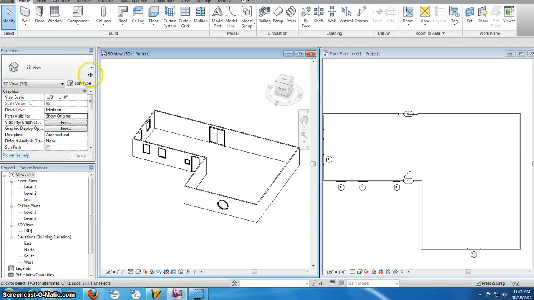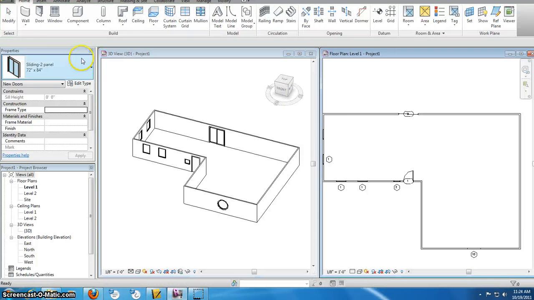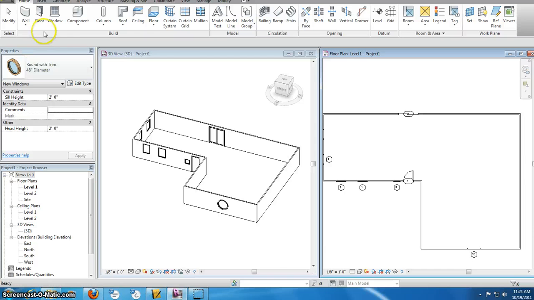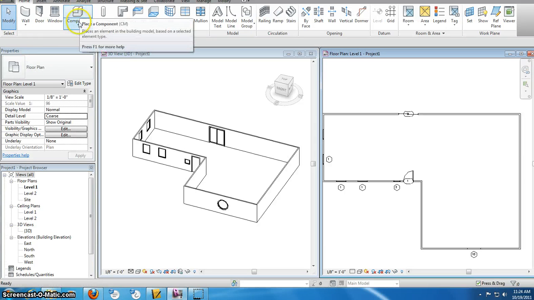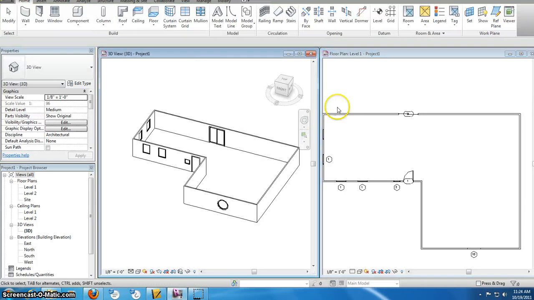One thing I want to reiterate, if you want to load a door, you've got to be in the door menu to go to load family. If you want a window, you got to be in the window to go to the load family. The reason why I say that is because when we start to load in furniture, after a while the furniture is in the components, and then we'll load furniture out of the components window. So just so you know.